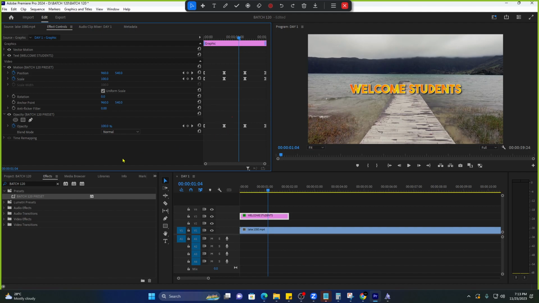Now, first, I need to save this as a preset. So, I told you how to save a preset, right? Hold on.